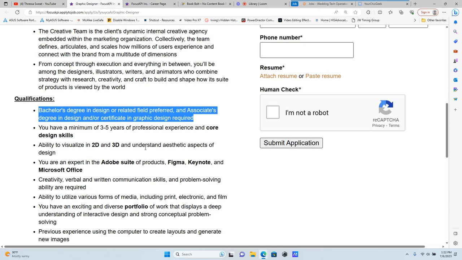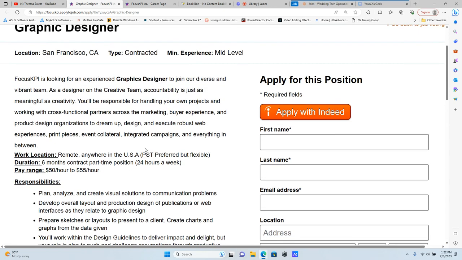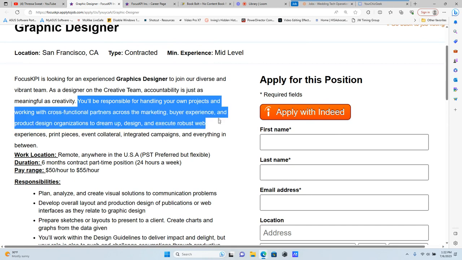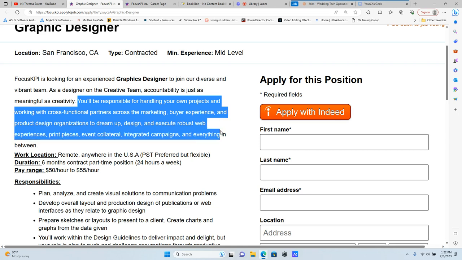Now, when we go more into details about what you're going to be doing here on this job, okay, you'll be responsible for handling your own projects and working with cross-functional partners across the marketing, buying experience, and product design organization to dream up designs and execute robust web experience, print pieces, event collateral, campaign, and everything in between.